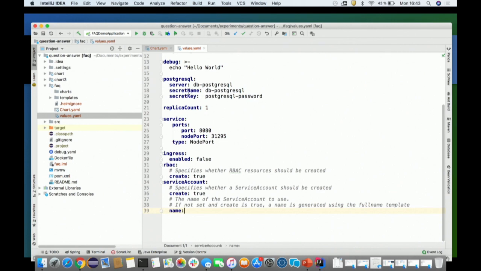And for the server, secret name and secret key, actually the server is the service name in Kubernetes of my PostgreSQL installment. The secret name is actually the secret generated by that chart installation. And the secret key is pretty standard, this postgresql-password. So, those being said, let's modify a little bit the templates part.